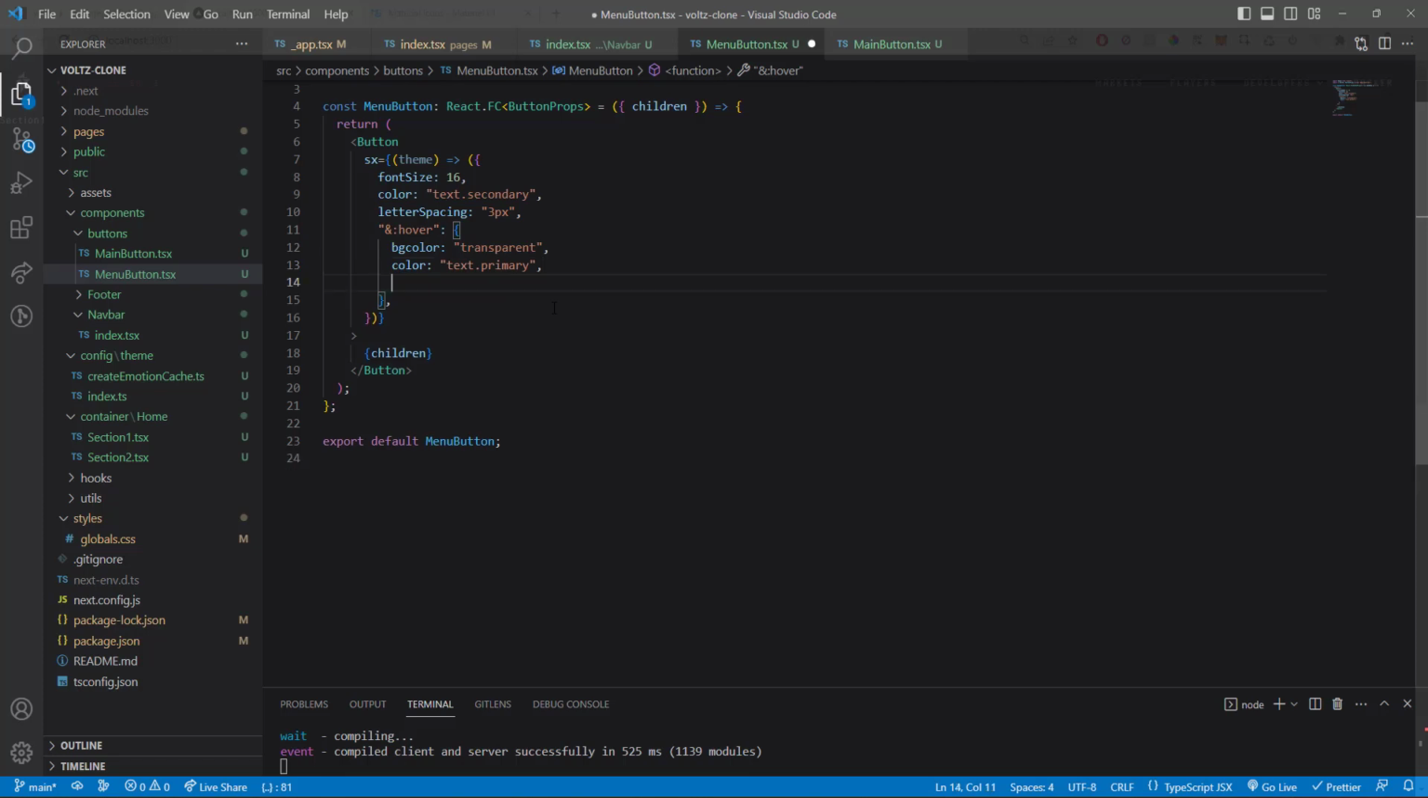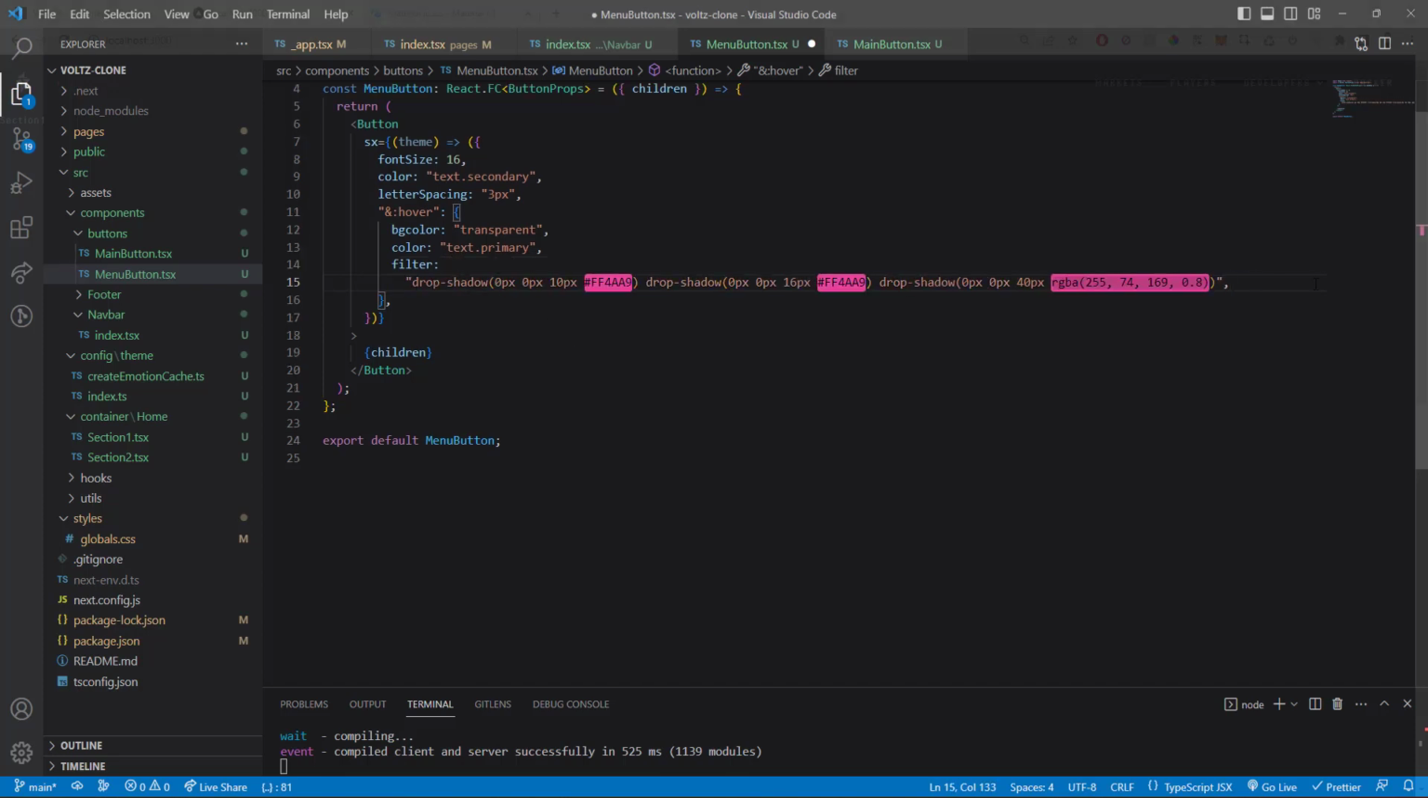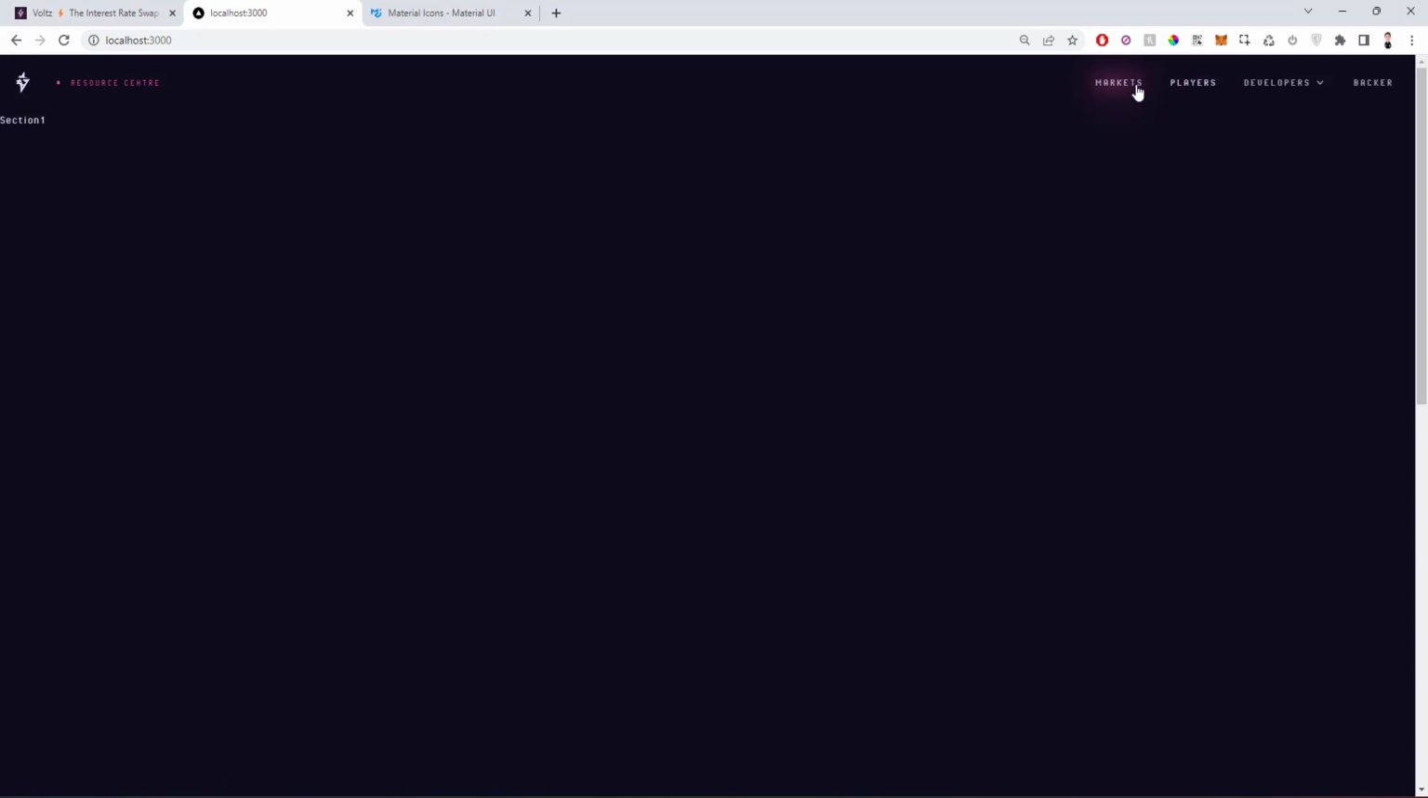And let's just bring in that filter as well. So filter, and this filter right here, I'm going to copy it from their website. It's always good to add all of this to the theme, because you usually want to use this in more than one place, but I'll just keep it in here. Let's go back here, and there we go. So that filter works now.